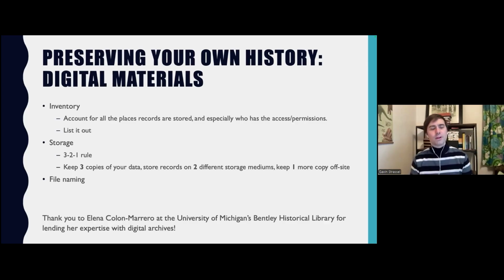So for important files that have lasting value, you're going to want to implement something called the 3-2-1 rule. The first part of that is you keep 3 copies of your data in different places. That means it's stored on at least 3 different servers. And then you keep your data stored in 2 different mediums. That might mean it's stored on a computer, or an external hard drive, or cloud storage, or some other option. And then finally, you keep 1 copy offsite.